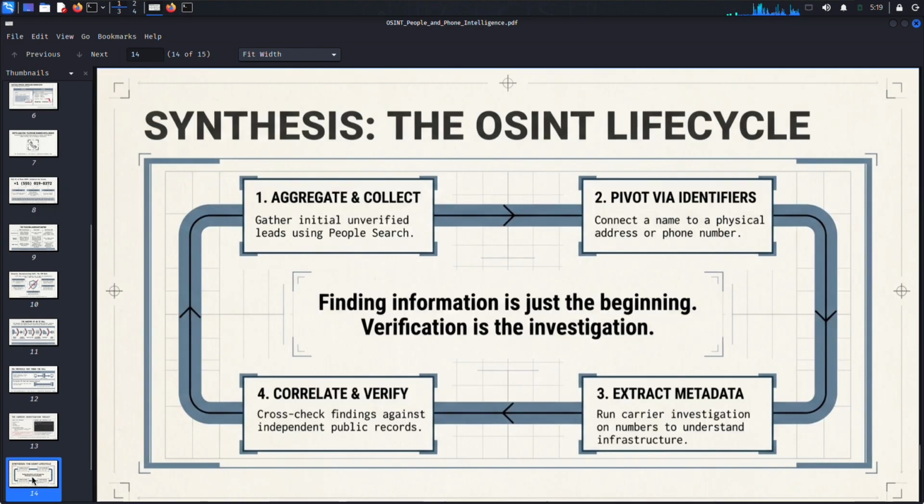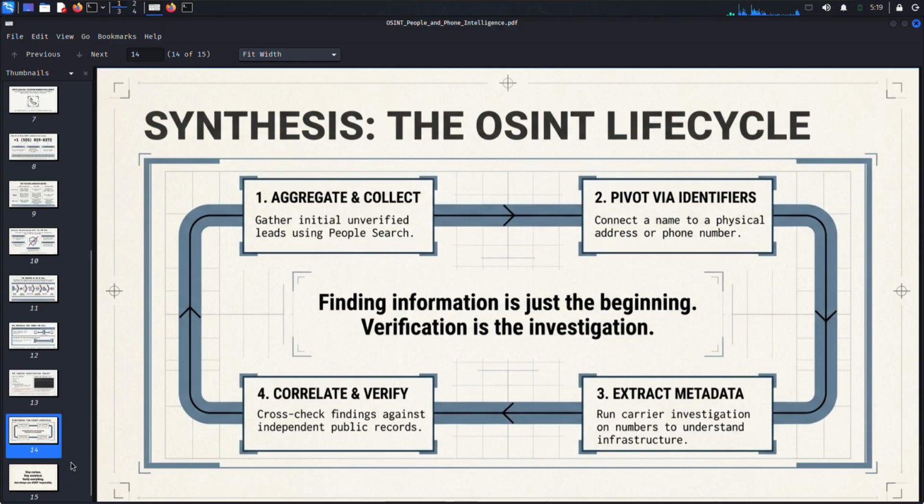But remember, finding information is only the beginning of an OSINT investigation. The real skill is knowing how to connect different pieces of information, verify them through independent sources, and turn those individual findings into a reliable investigation. And this was just the first step. There are still many more techniques we need to explore when it comes to telephone number OSINT, and we'll continue building on this in the upcoming episodes.